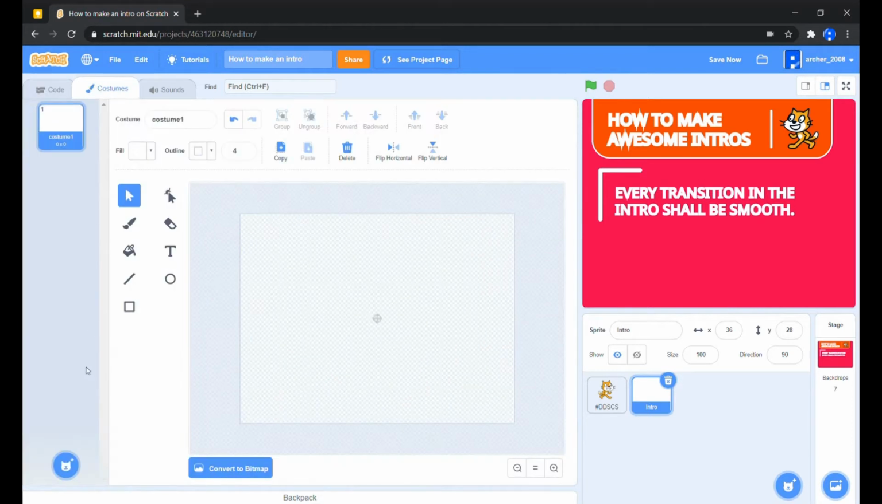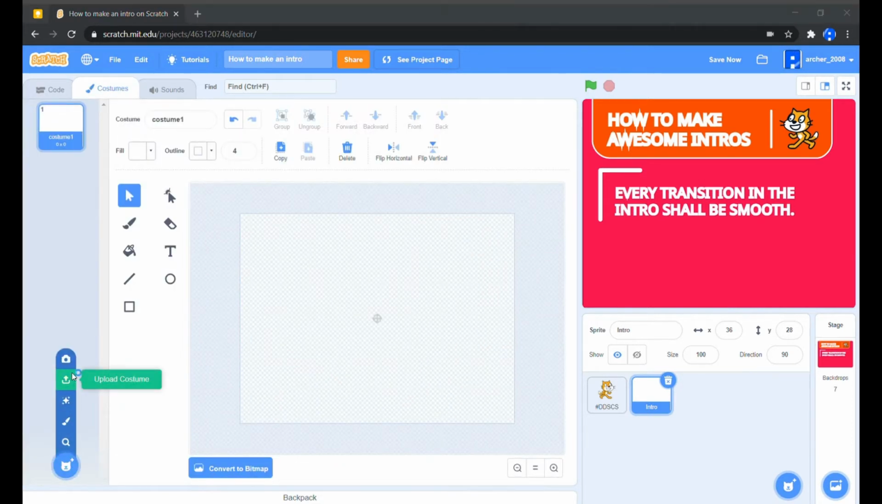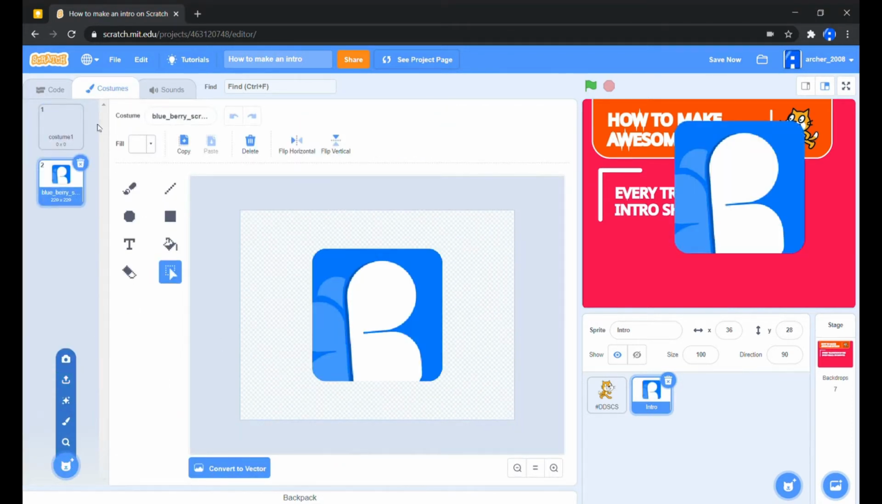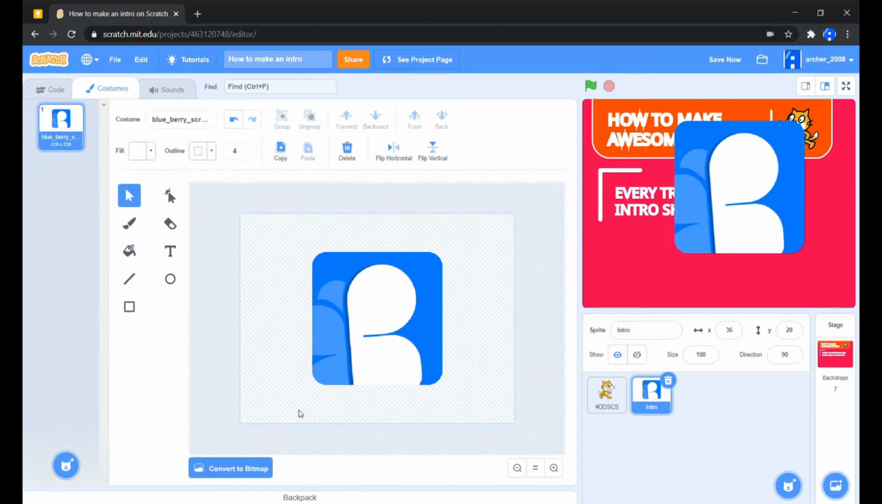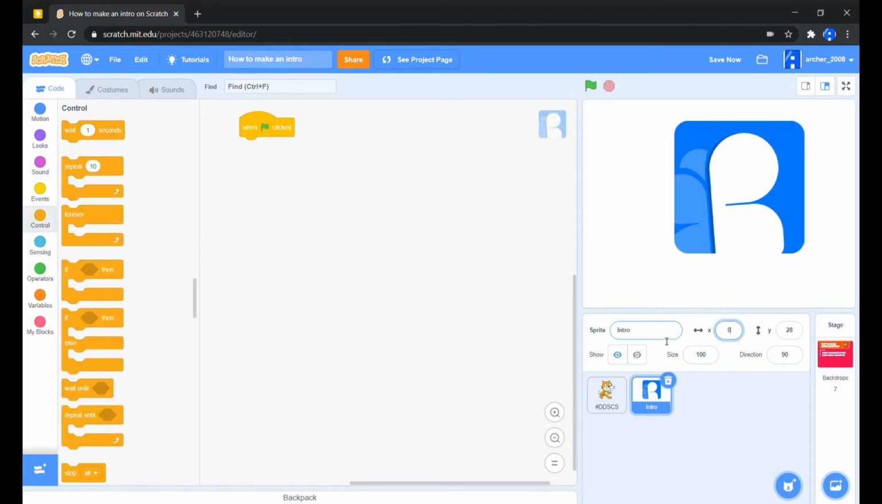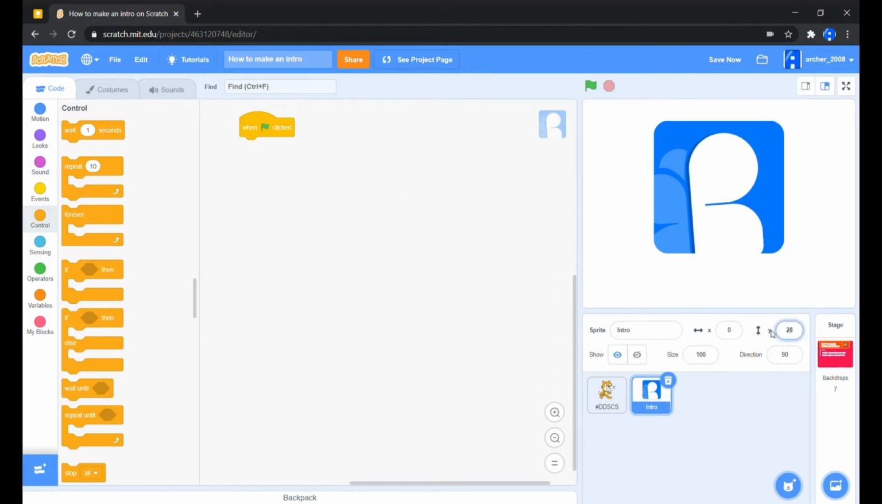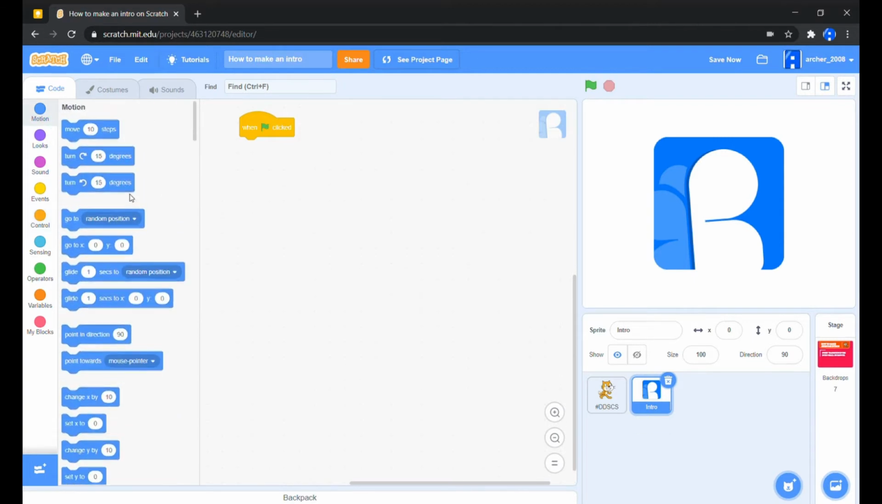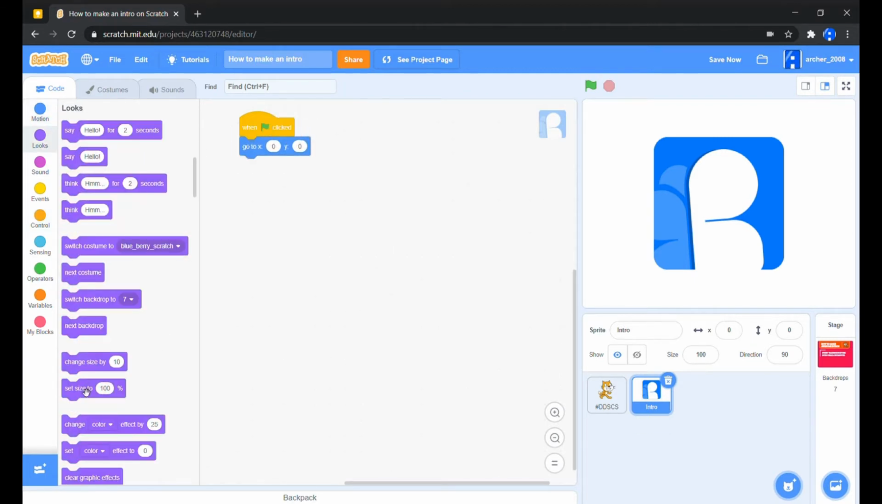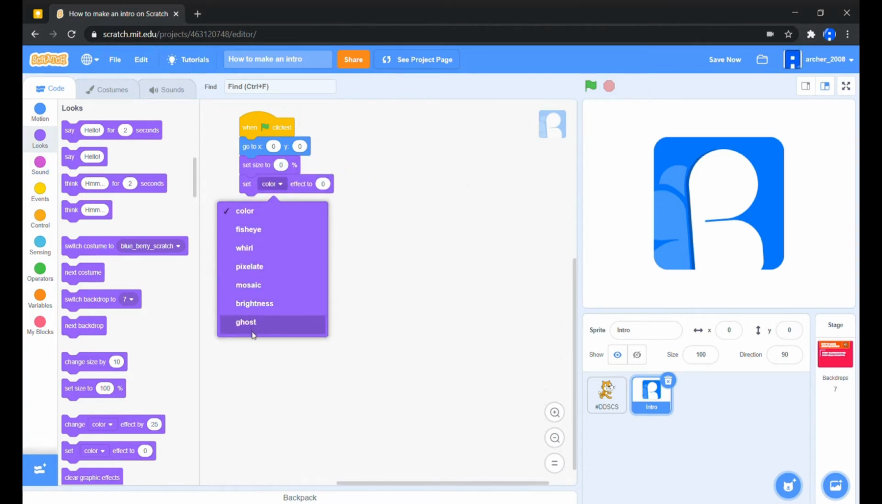So let's start making. We will first start off with uploading a logo by browsing it from the PC after clicking the Upload Costume button. We will then drag in the When Green Flag Clicked block. Add the Go to X0 and Y0 block, set size to 0 block, set size to 100 block subsequently.